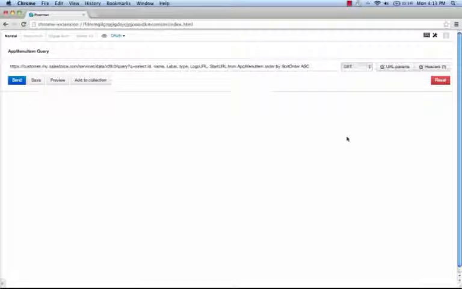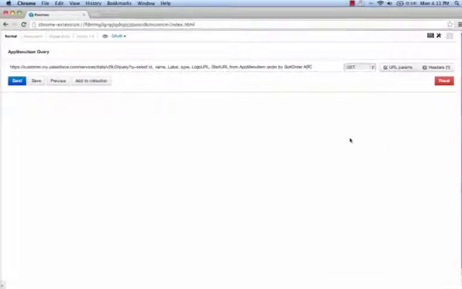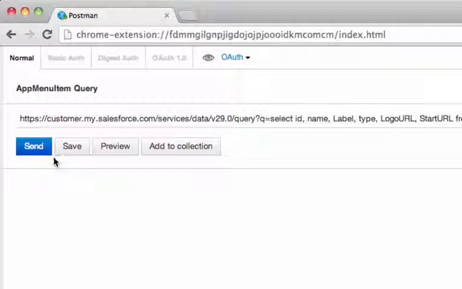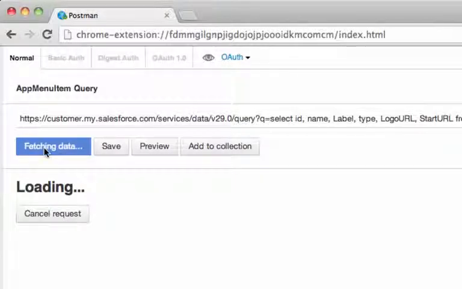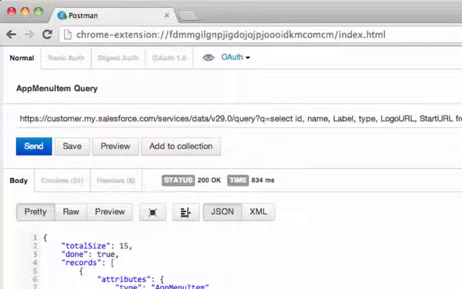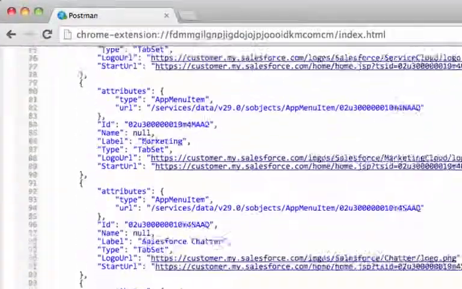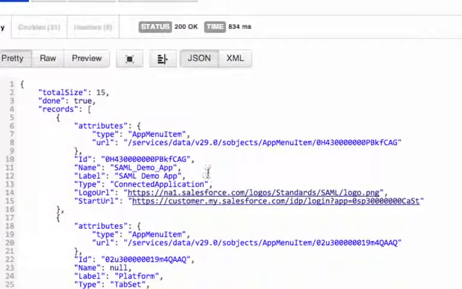Finally, since it's entirely API-driven, it's easy to customize your app launcher. Here, I'm querying the App Menu Item API. I send a request to the server, and I get back an API response, including all of my applications. You'll notice Sample Demo app is right here at the top.